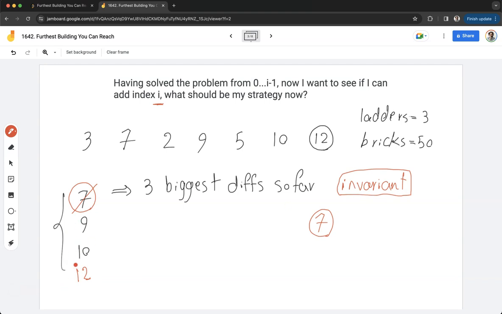And you keep this invariant of your running solution, which is an extension of the previous solution. You have solved this up until I minus 1, and now you are adding I. All right, and you keep doing this until you run out of bricks. In this example, if you cannot solve 7 with your bricks, if your number of bricks is less than 7, that means you're done. That's it. You cannot do better.